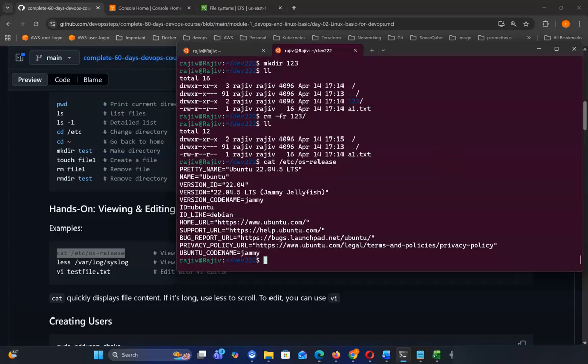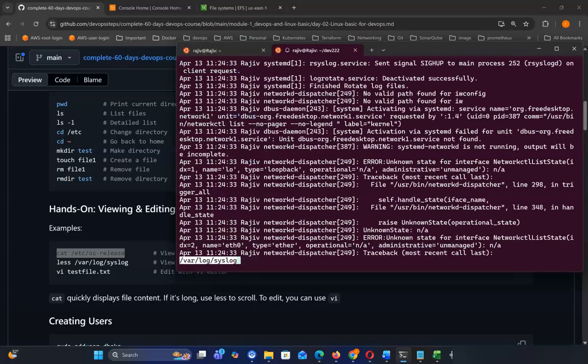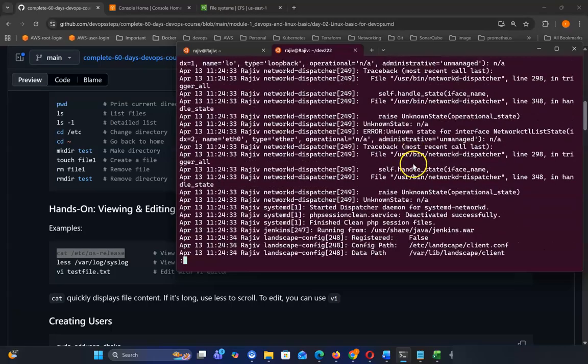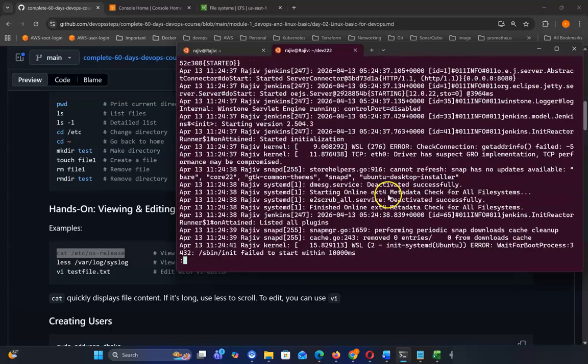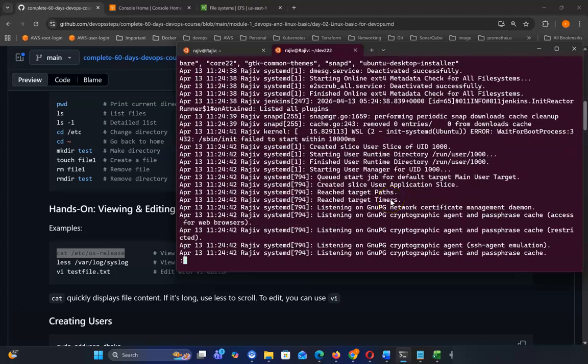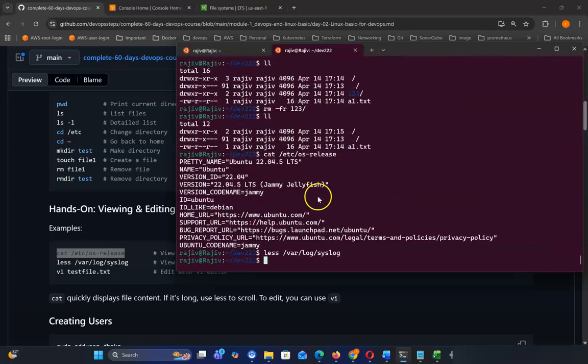If you want to see a long file, use less. For example, the var log syslog is a very long file. So less /var/log/syslog will show lots of lines, and now you can see the whole file this way. To exit from this, just type q, then you can exit from that window.